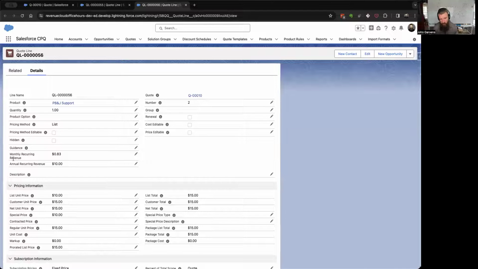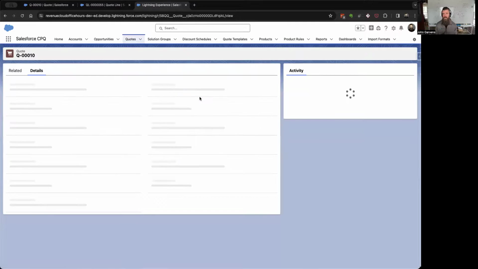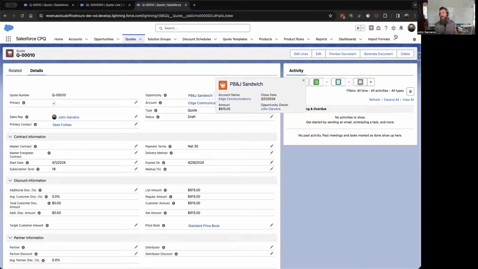So remember, monthly recurring revenue and annual recurring revenue are for those periods of time only, for the total quantity of licenses or subscriptions that I have. Both of these fields are regular currency fields. They are not formulas. The reason is that I want to roll this information up to the quote level, and I can only roll it up if it's an actual currency field, because formula fields cannot be part of rollup summary fields. That is core Salesforce functionality. And I will demonstrate that now.